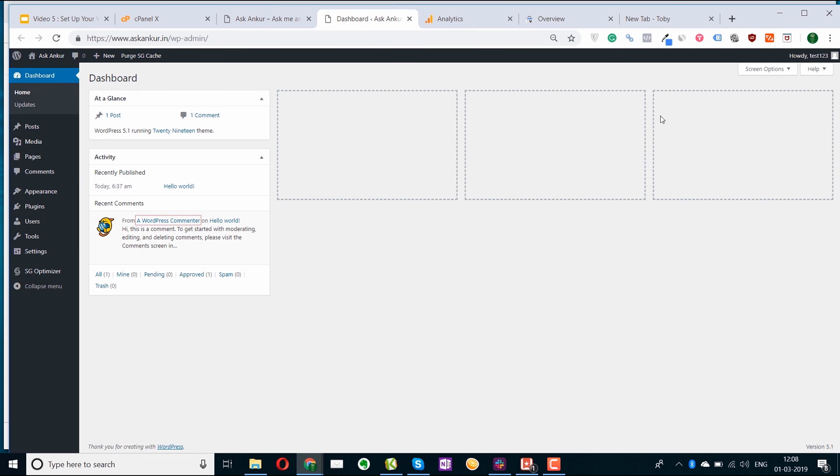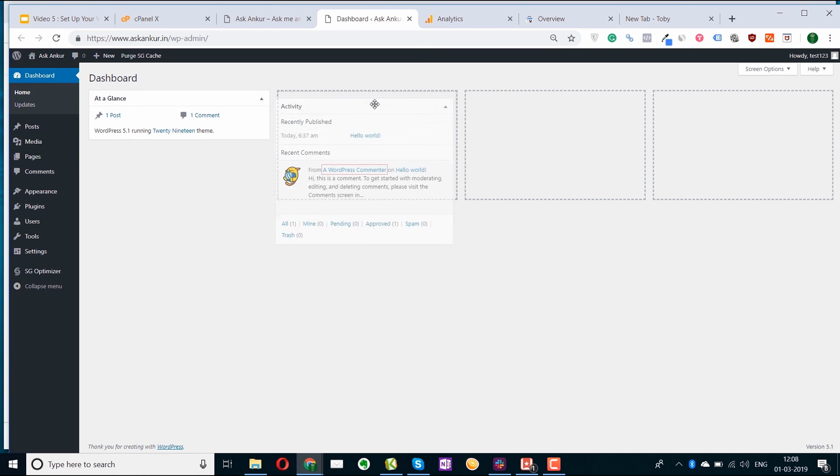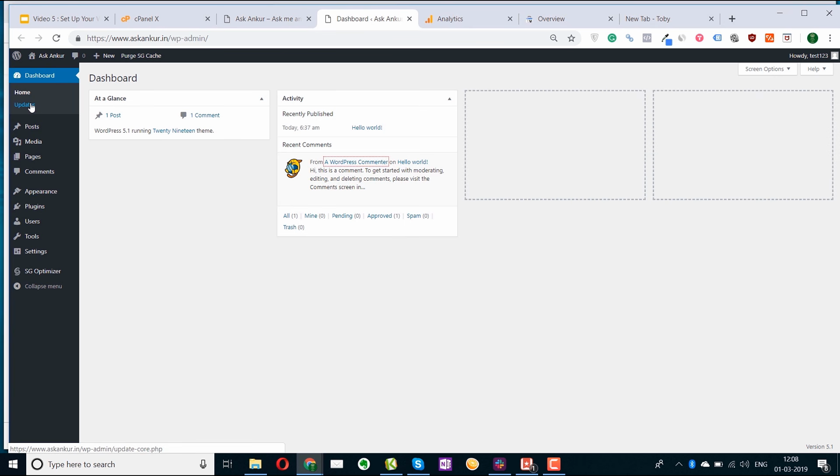So let me first give you an overview. Here is the home, your basic dashboard. You can change all the widgets here. You can add widgets as well. You can even drag and drop here. Then there is the update section. If you have any plugin update or a WordPress update, it will be shown here.